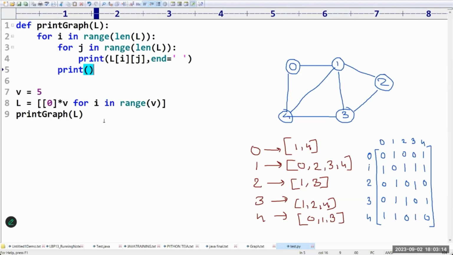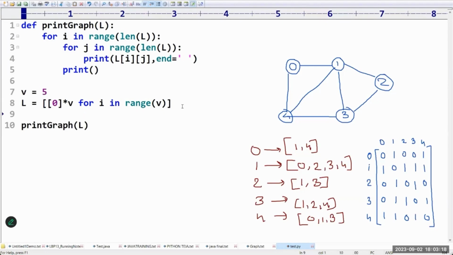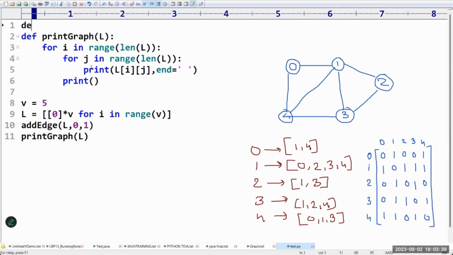Right. So now, before printing the graph, I want to add the edges. I will define a function, or I will call a function like add edge. Add edge will take your graph and which node to which node connection is there: 0 to 1, there is a connection, right? So I will define a function which is going to add that particular edge.